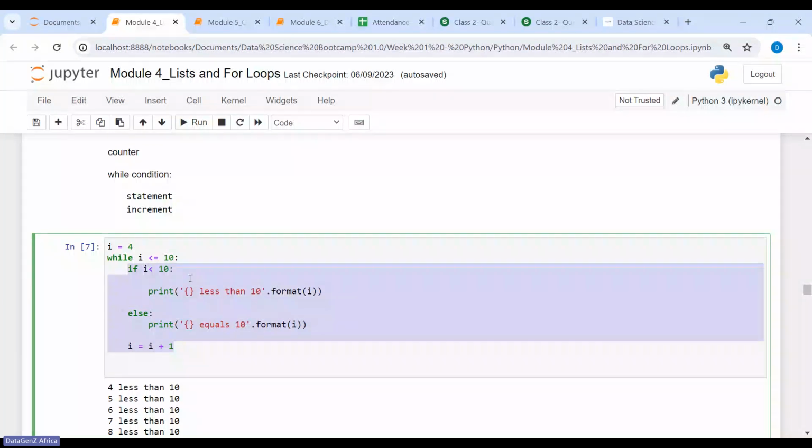This is what I want to execute in these statements. So what I'm going to do now is have a starting point. I want the numbers to start from 4. So given this variable 4, we use variables because you don't want to use static values.